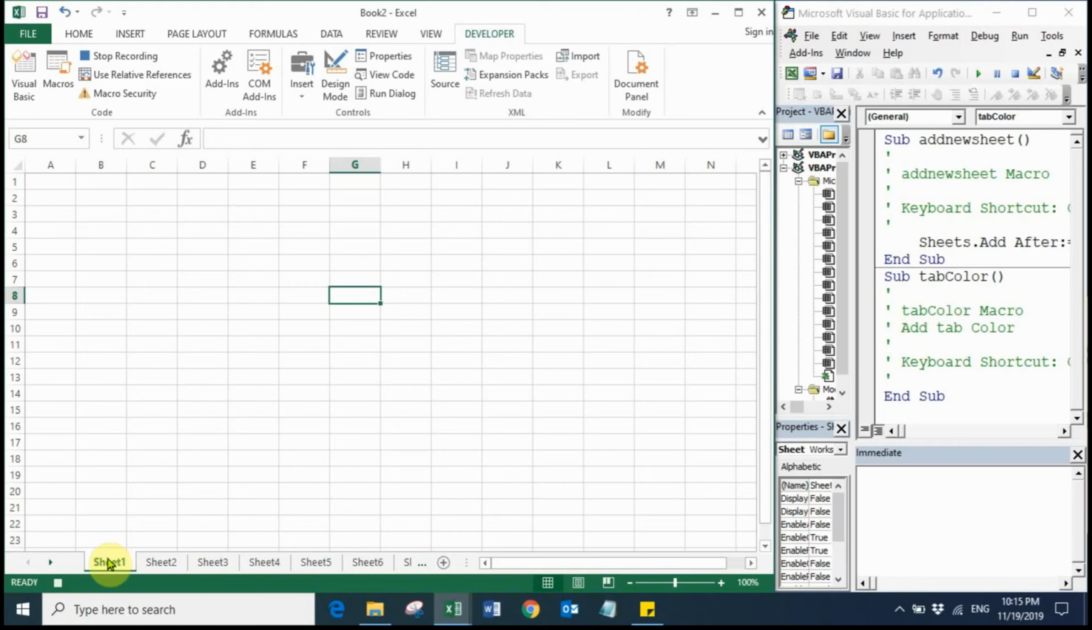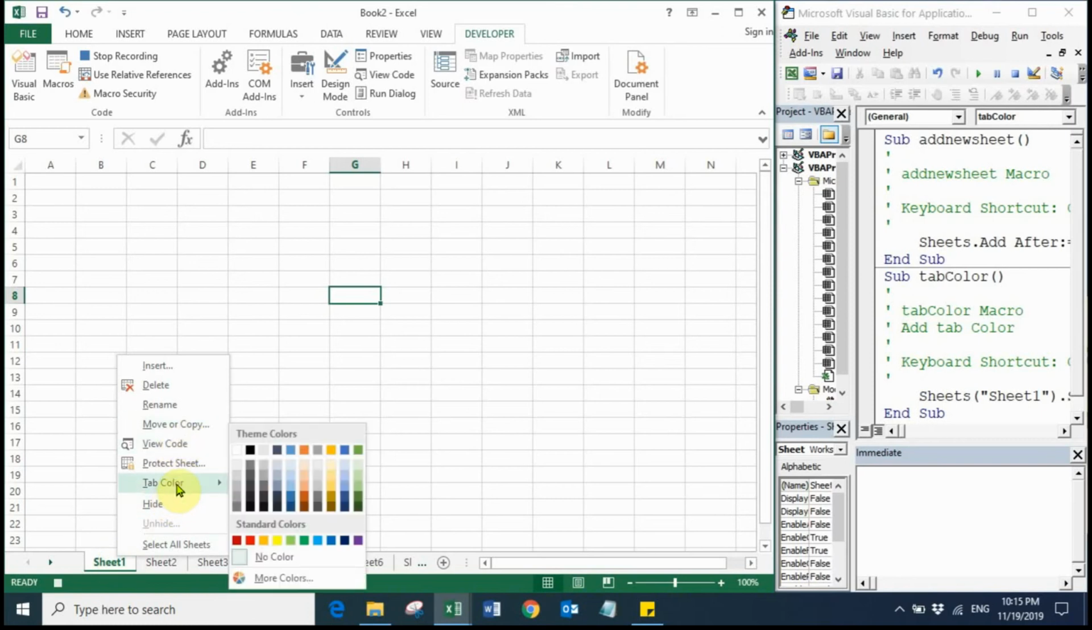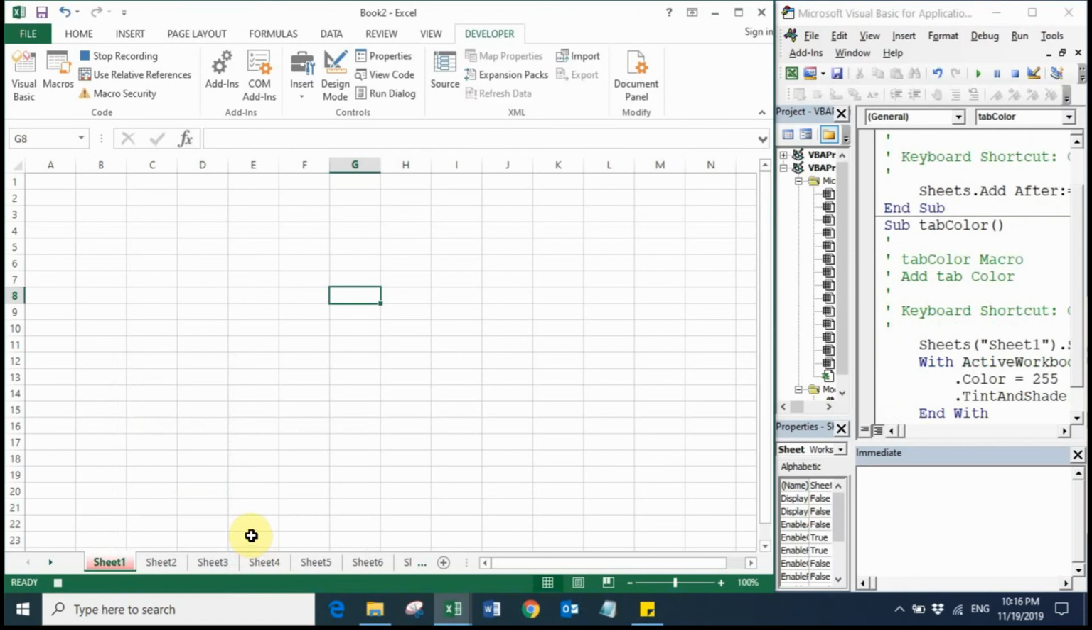So the purpose of this recording is to add a new color. So how to add a new color? Just right click on this tab color. I want to put it red. So whatever I have done here, my code is getting created over here. If you notice, now I have to stop recording. Now we'll see what is happening.